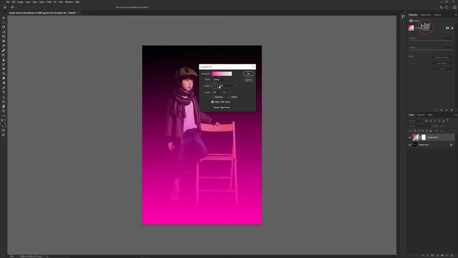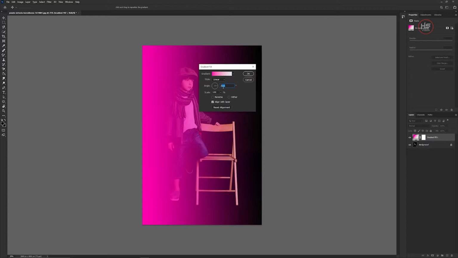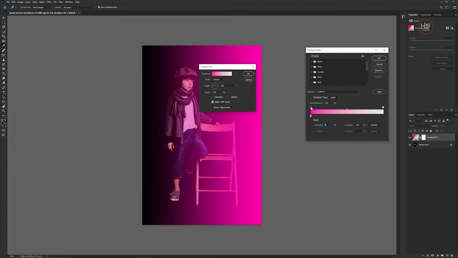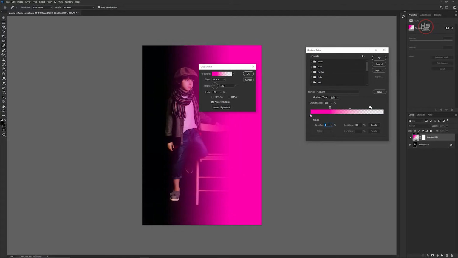Now change the angle to 180 degrees. Now go to Gradient Editor, and adjust the sliders according to your needs. I am just making the color cover half the side of the object.